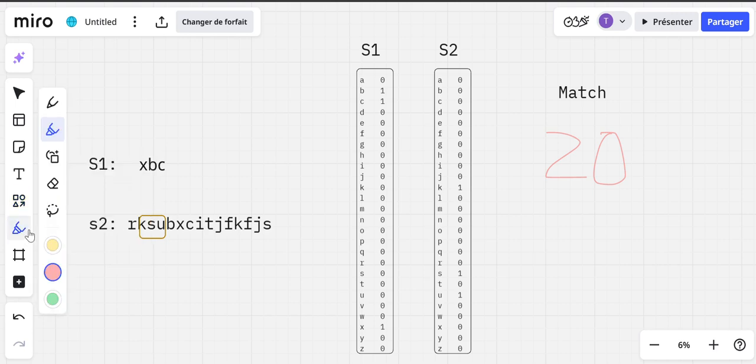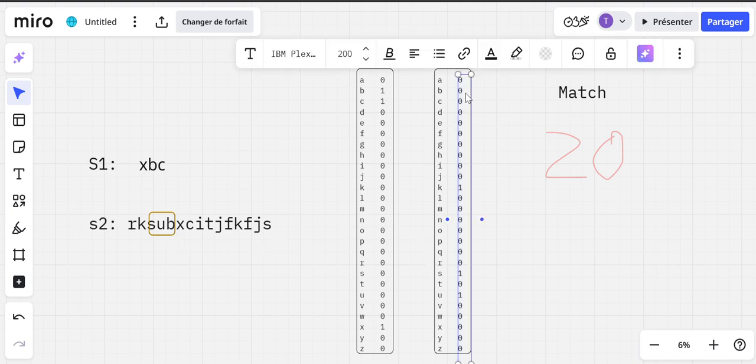So we created the match, but we also removed the match. So I removed the 0, but we are still at 20 matches. It didn't move. So we are going to move our windows again. We're going to add B now. B is now inside the window. So B is now 1.